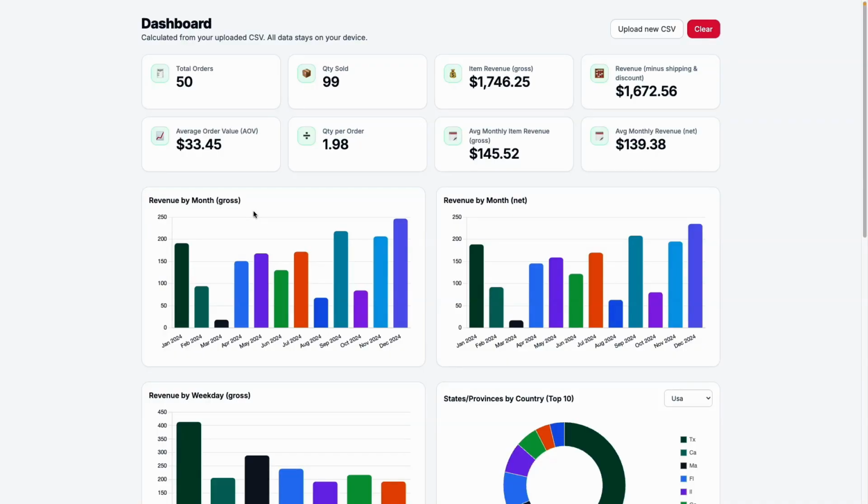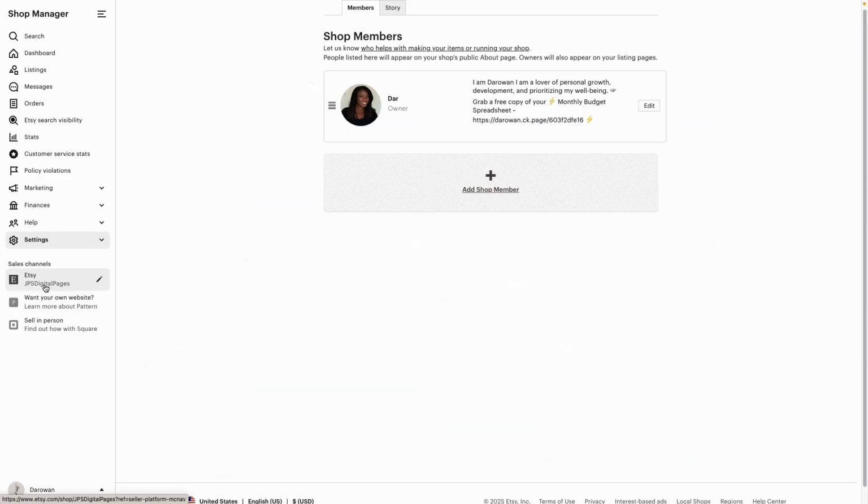You can upload that file into Google Sheets or Excel and try to make some sense out of it, or create a template to analyze it. An alternative to that would be using something like this, which is a web app. It is specifically designed to analyze Etsy sales. So I'm going to show you a demo of how it works, and then I'll show you how I created this. The first thing I'm going to do is to show you how to get that CSV file.